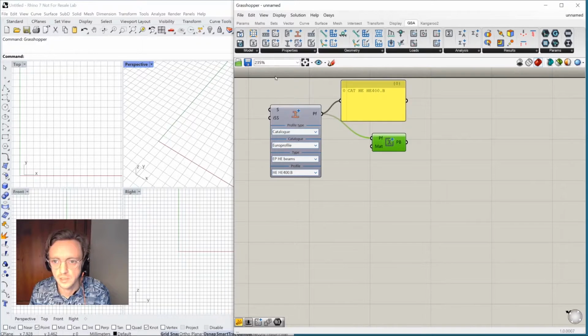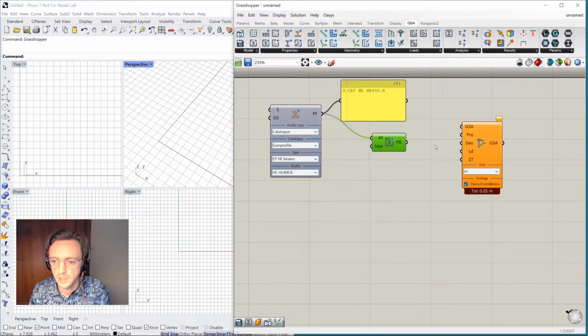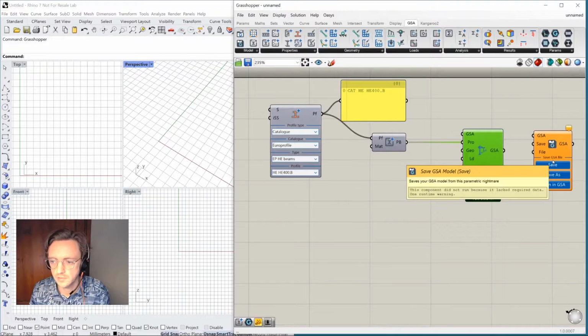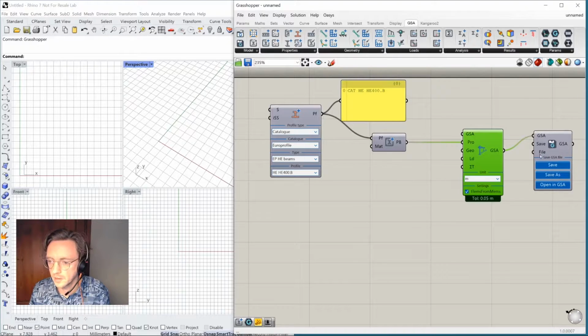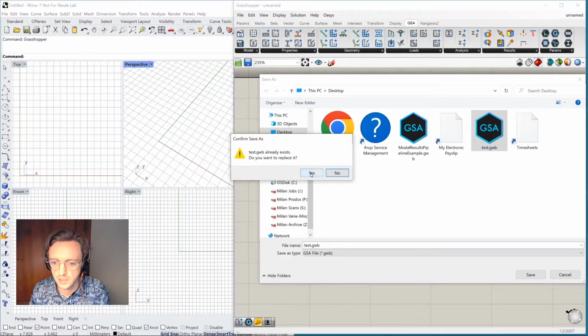Now if I want to send that to GSA, I can use the create model component. So it lives under here, create model, and I can input that straight into the properties here, and that has created a completely blank model other than it has this single profile in it, but at least that allows us to save it. So I'm going to use the save component here, input the GSA model, and then click save as.